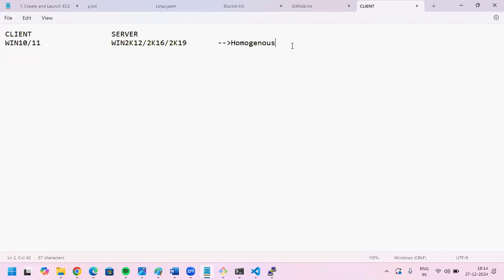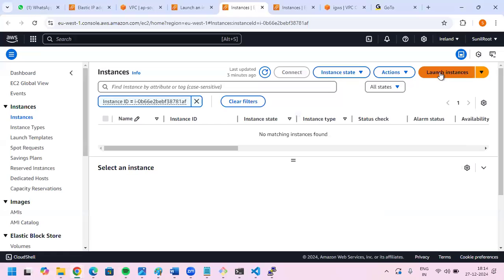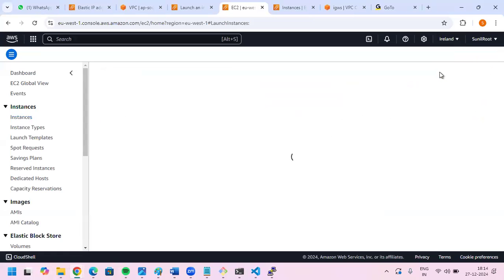Yes. Okay. So when the client is Windows, the server is also Windows, both we call homogeneous. So this is the server, instance, nothing but a server. Click on launch instance.